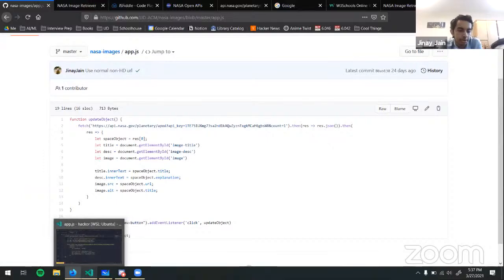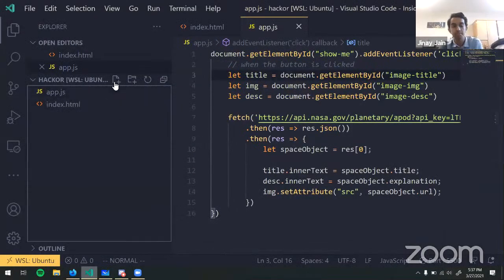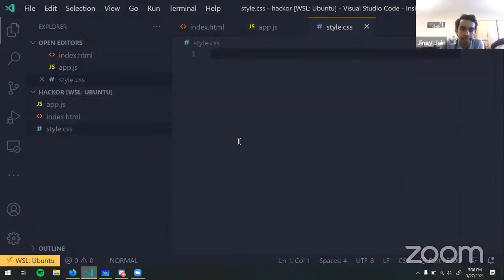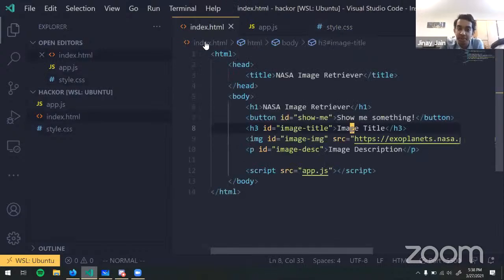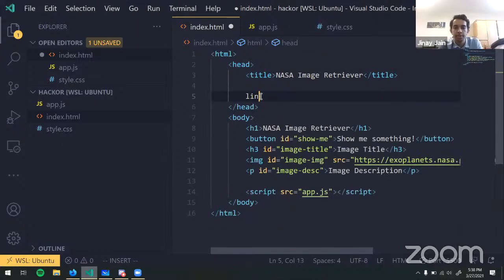Now we can add another file, which is our CSS, which will make our website look a bit better. And I like to call my CSS file style.css. You can call it anything, just like the JavaScript. And before we do anything, in order to ensure that we don't have any mistakes, we'll first tell HTML where our CSS file is. And we can do that inside of the head tag. So we can add a link to our CSS.